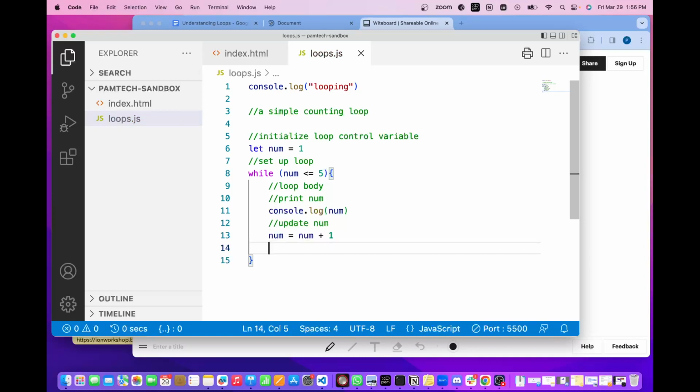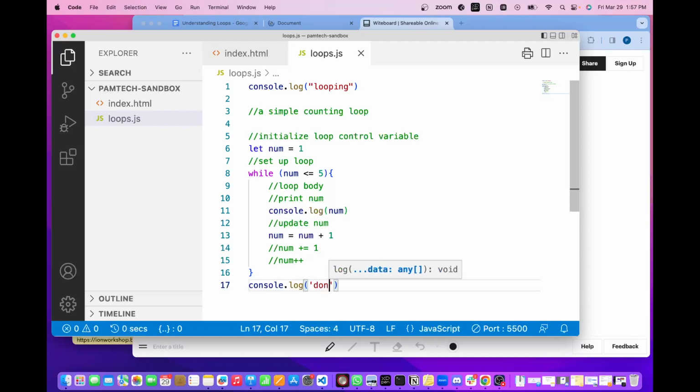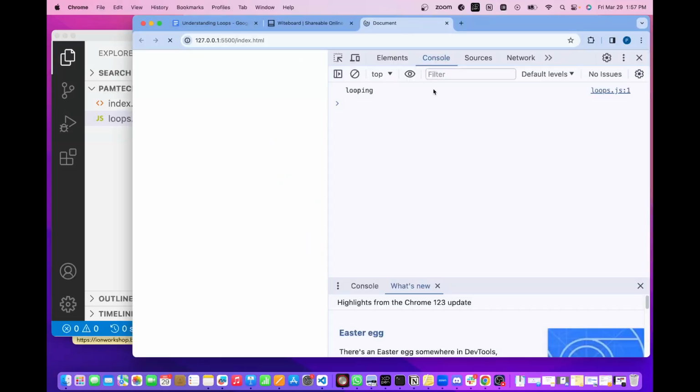Right? Just by the way, there's several other ways I could write this increment statement. I could also write it as num plus equal 1. I could also write it as num plus plus. Those all work. And just so we're sure that our loop has ended, let's put a console log out here that says done.